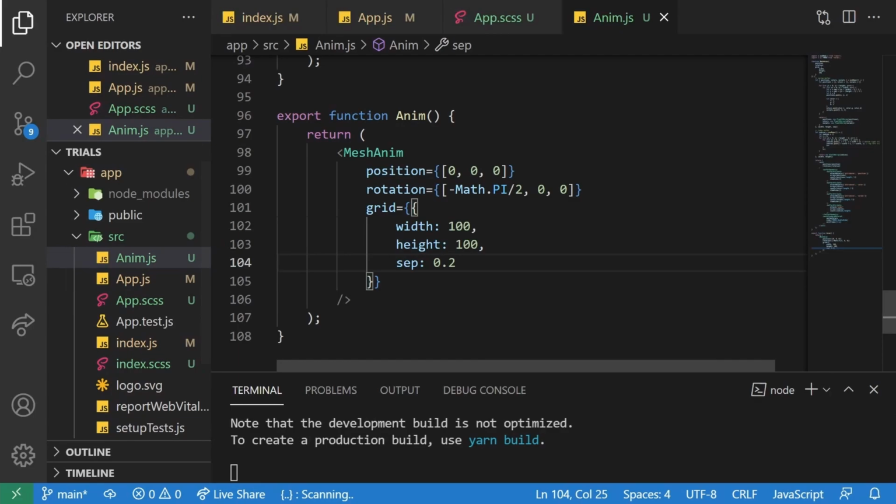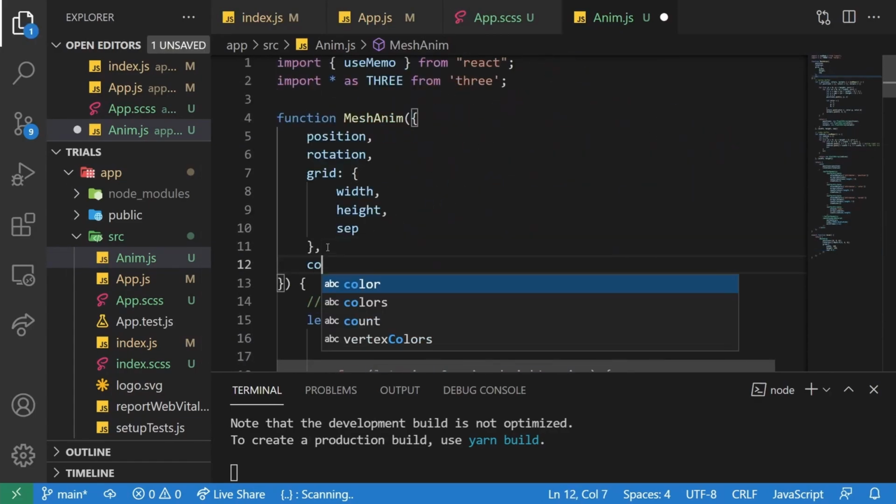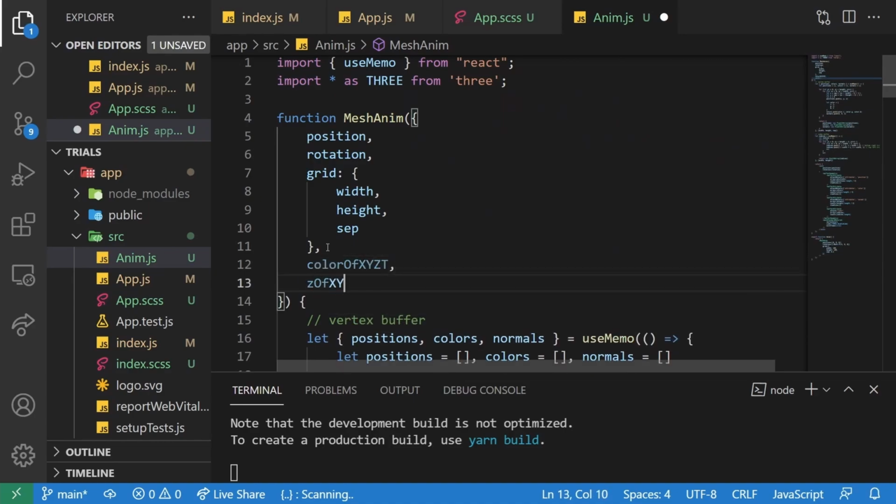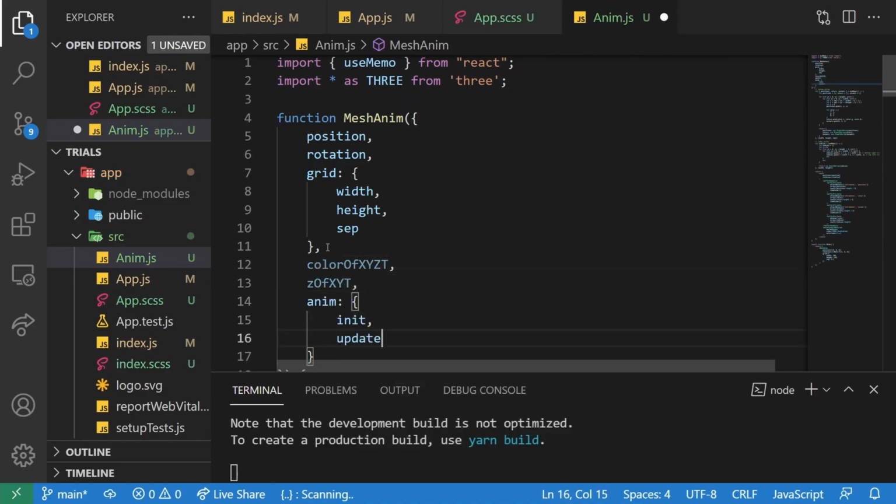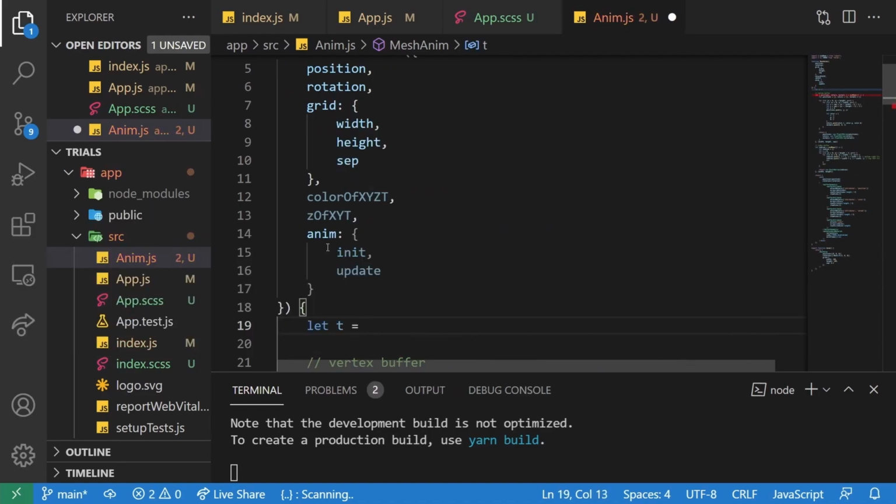Now that we have our grid working, let's add in some animation support. Here's the general idea. We'll keep track of some state t over the course of the animation, which is initialized with init and updated every frame according to the update function. Since we want to animate the color and height of each point, we'll also take in two functions that compute the color and z coordinate given the position of any point and the current animation state.